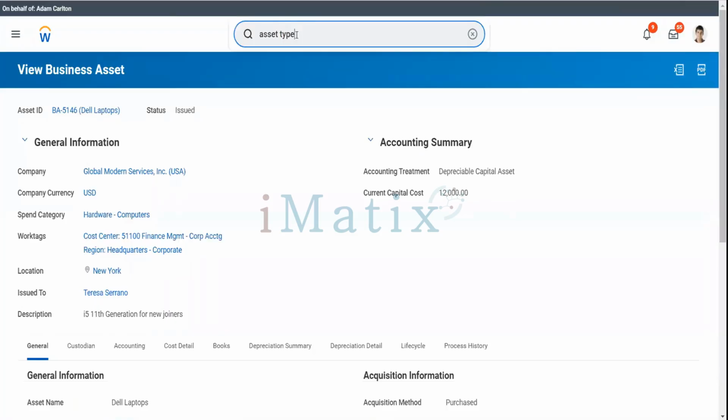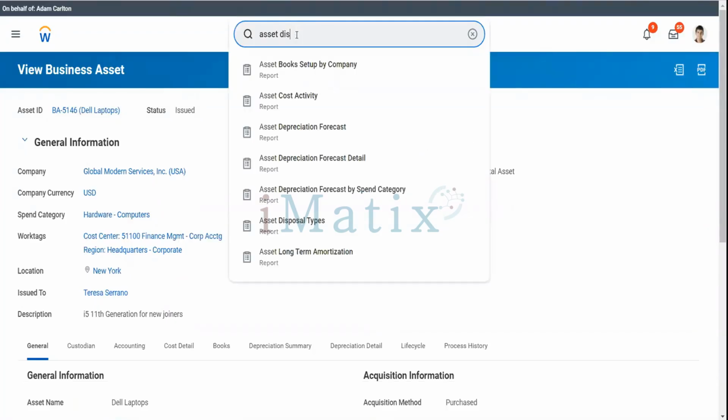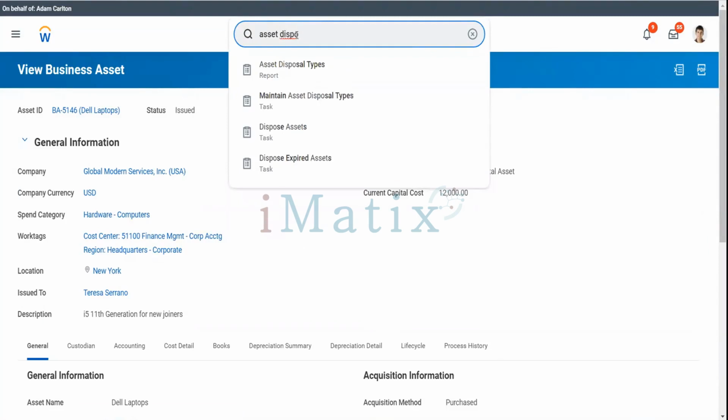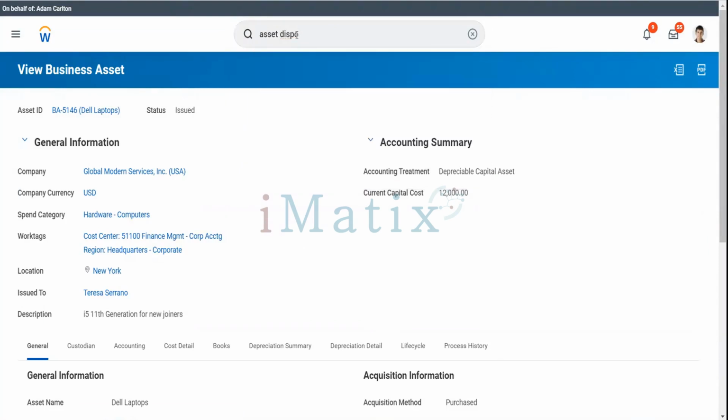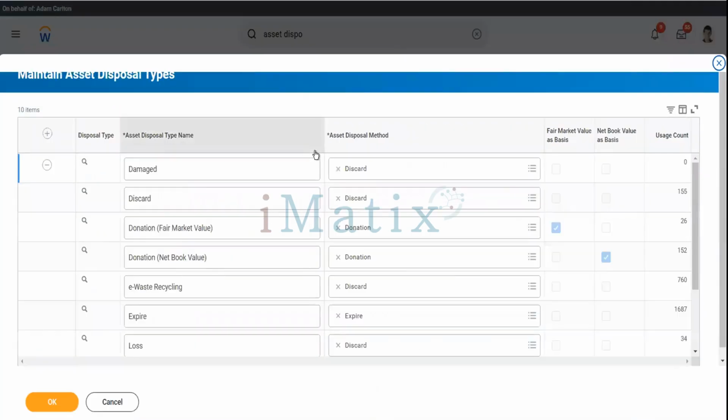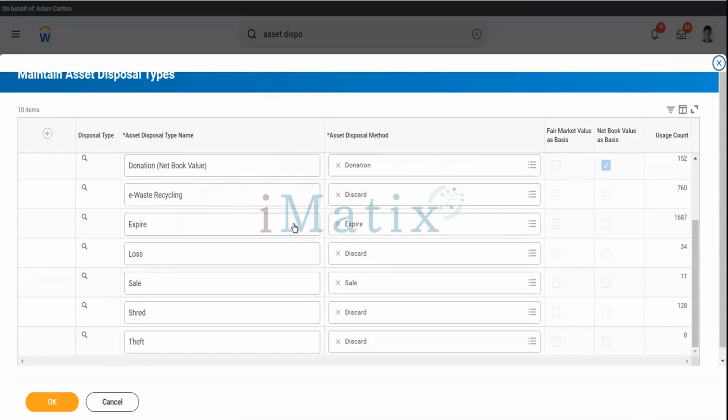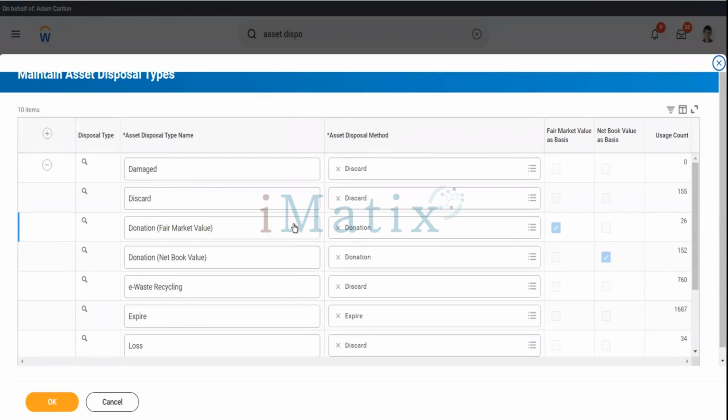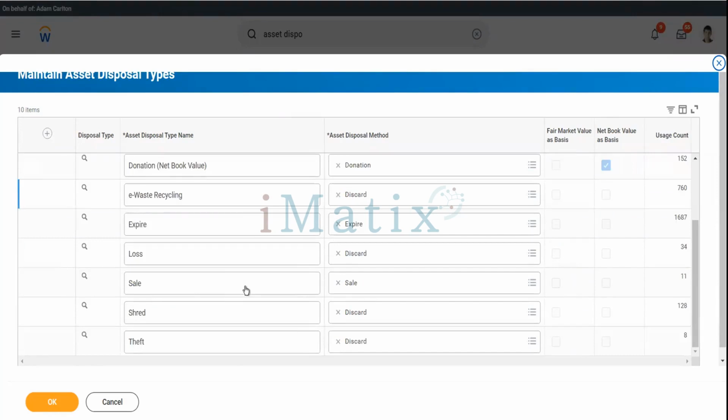The other thing you can do is asset disposal types. We already have a lot of good values here. No need to add. But just remember the task name, maintain asset disposal types, and we will dispose the asset also in these few activities from now. But look at this first. Damage, discard, donation, net book value previously cited, expire, loss, sale, share, theft.